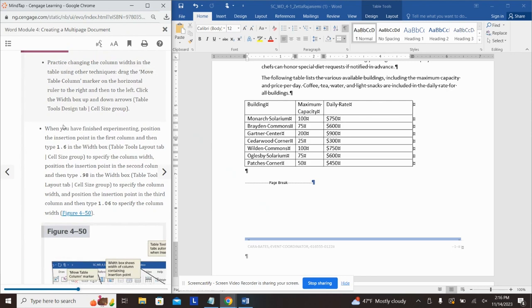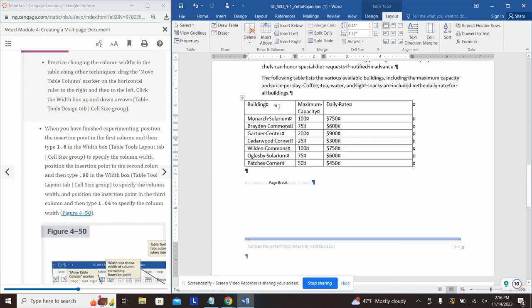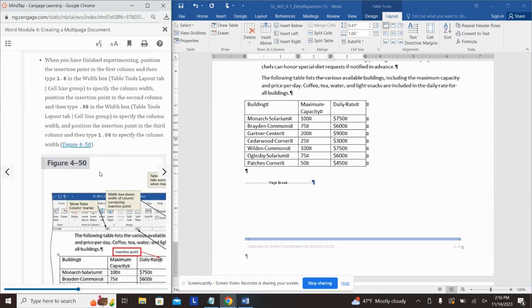Then we want to go to specifics. So we're going to go into this table tools section, layout, and it has us going column by column. So this one should be 1.6. This next one will be 0.98. And lastly, 1.06. Beautiful.